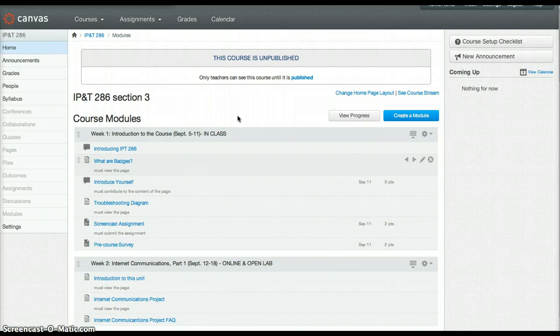Second reason that we like to use Canvas is because it works better for the way that our classes are set up. All the different learning management systems have different pros and cons, and we just like the pros and cons of Canvas for the type of class that we have, that's kind of a blended learning class, which we'll talk about later in this semester.